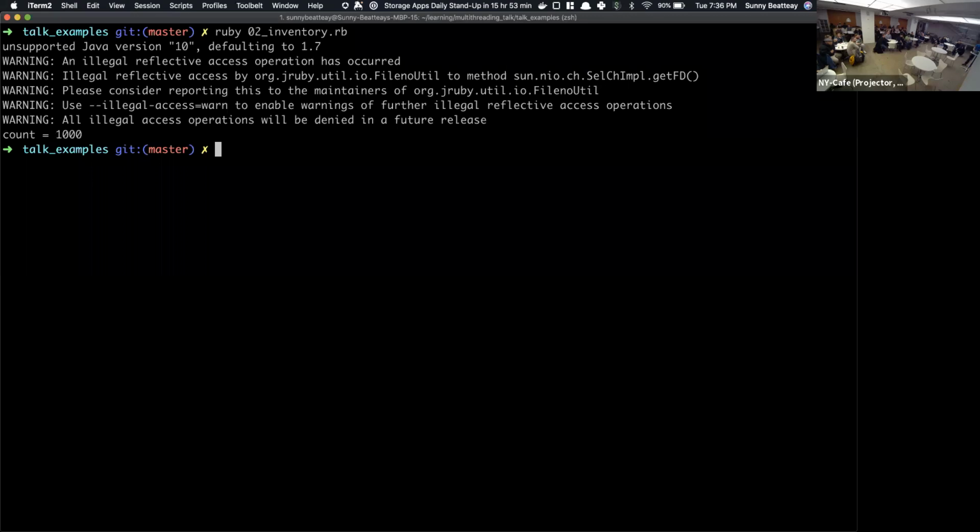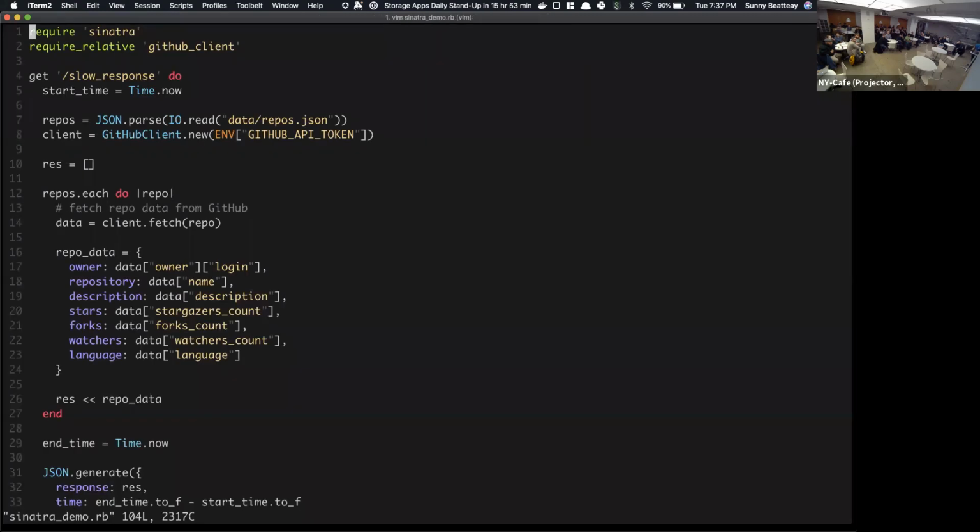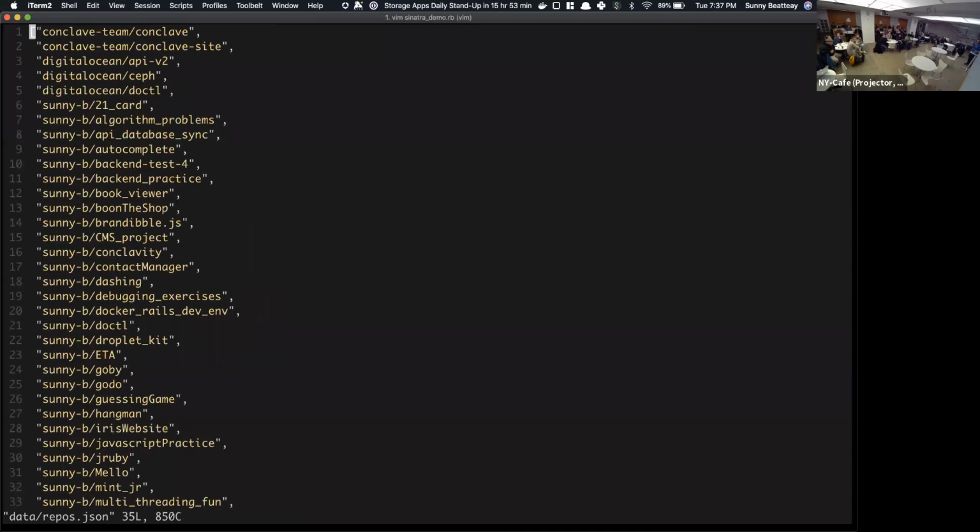So I have a little sample API here. I wrote it in Sinatra. It's not exactly a CDN, but it's supposed to emulate an API that comes in front of a data store. You can see in the slow response, I'm pulling repos from a data store, in this case, a file. I didn't want to make an actual data store, but it emulates the same thing. I'm just pulling repo data from our file, and it contains the repo owner and the repo name.